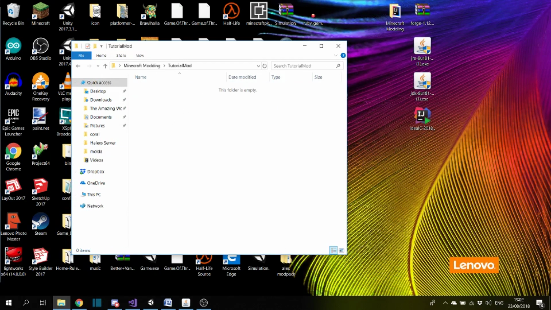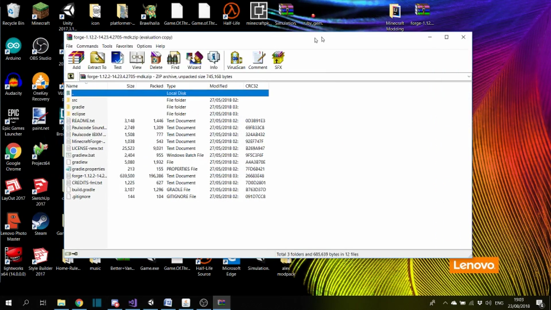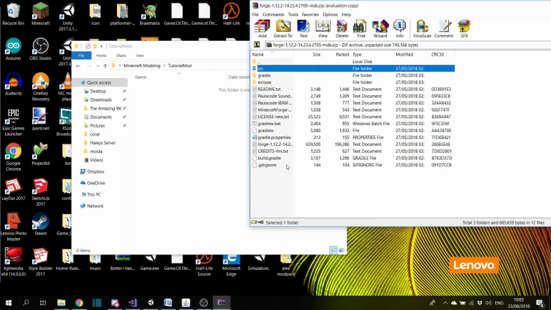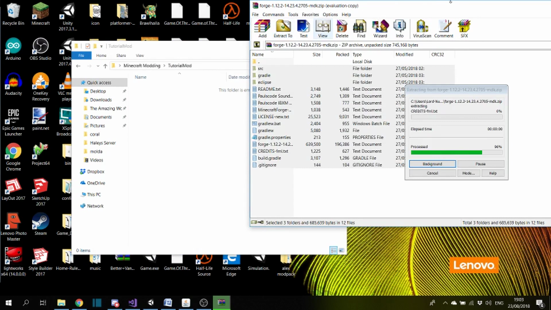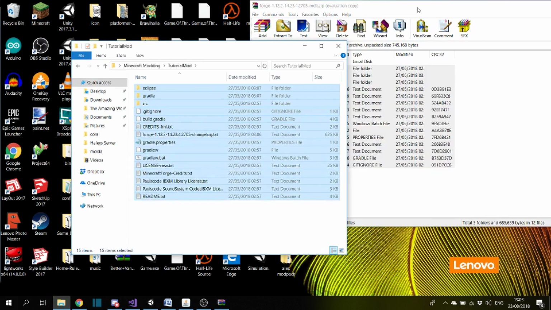And you can click into it. Now you're going to want to take out all of the files from the MDK, like extract them all into this folder. This is your add-on itself. This is your mod. So go ahead and open it up and just copy all this into here. Well, not copy, but move it all into there.